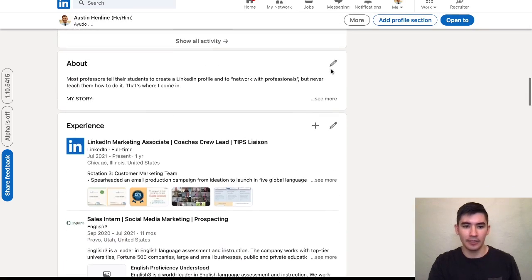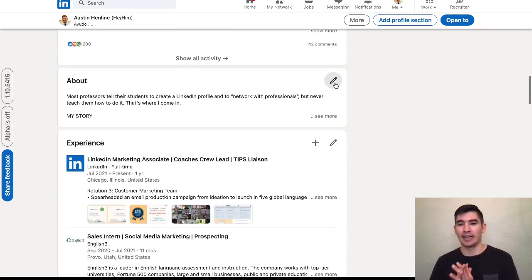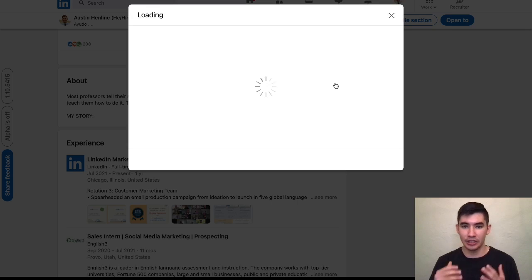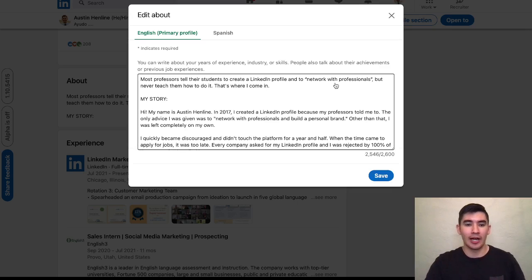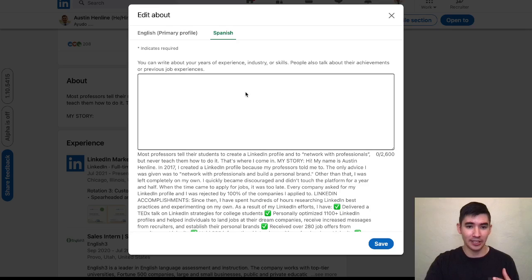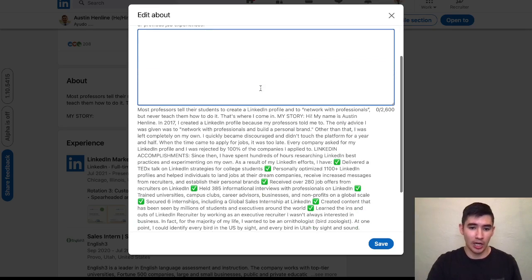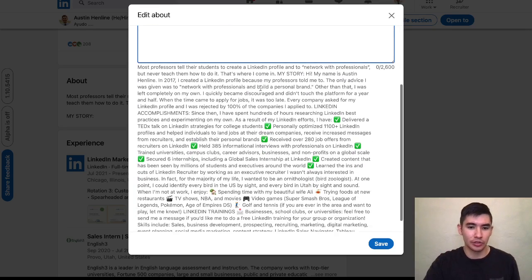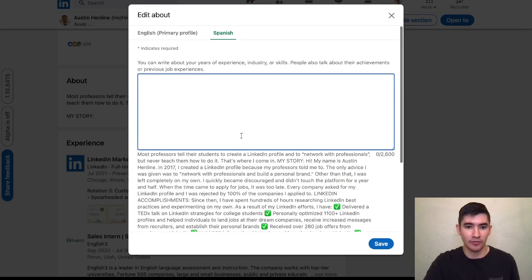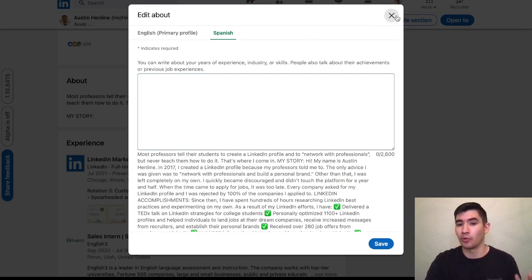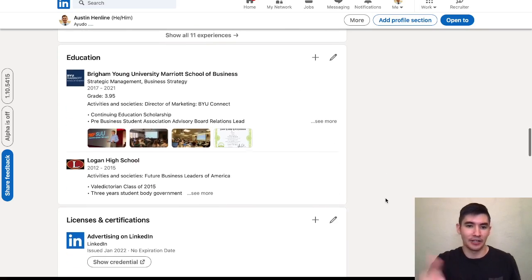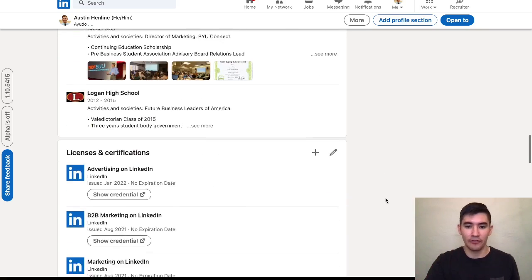Now I'm going to come down to my about section and click on the gray pencil. Edit just like I normally would. Now I can toggle between English and Spanish, and you'll see that I don't have an about section yet on my Spanish version. So I could literally copy and paste or direct translate my about section from English, or I can create an entirely new about section. Depends on what I want to do. And then you can do that for each part of your section.